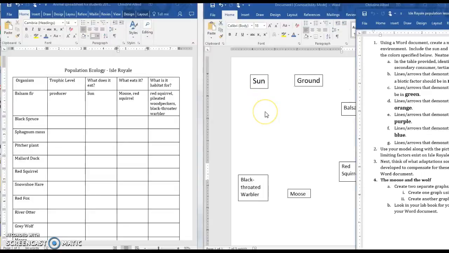You're going to need something that you're going to be creating your model on. So that could be a Word document, which is what I would recommend, or if you have another online program where you can do something similar to this, that's fine also. You can do this by hand.